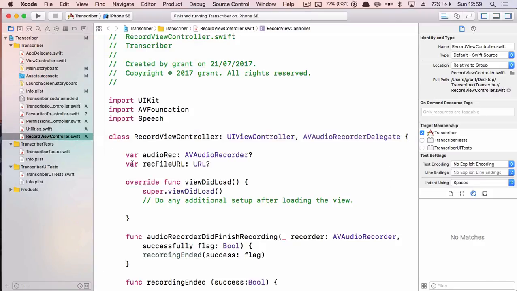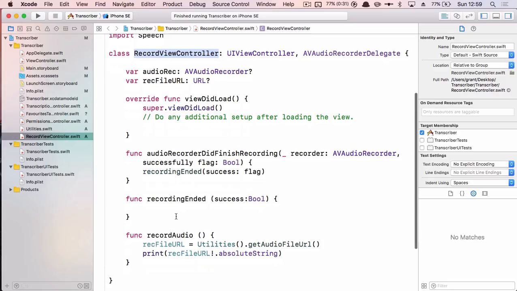So, our recording is primarily done inside of this record ViewController. And we've populated this ViewController with a couple of functions. We have one to record the audio, which gets our file URL, and it also prints it out back to us so we as developers know where it is.